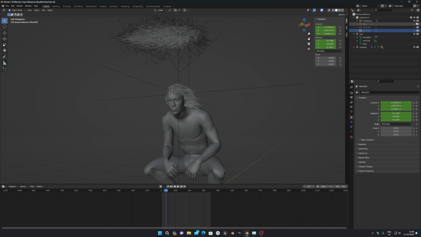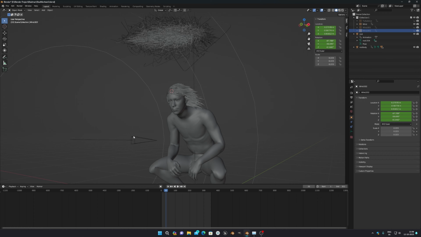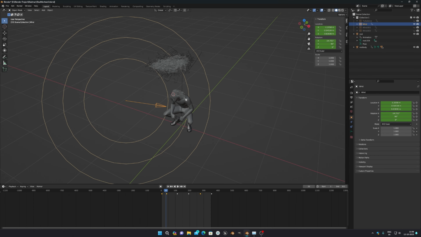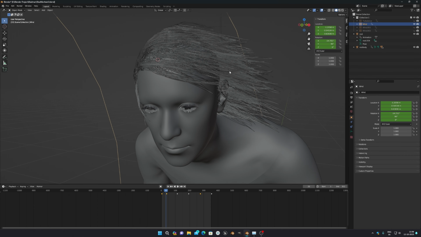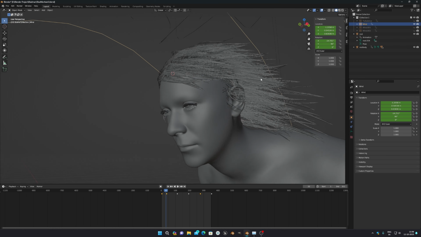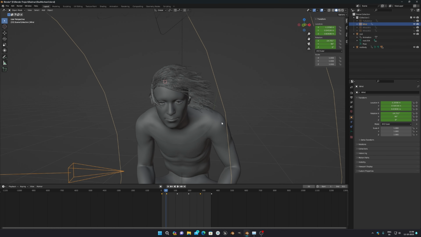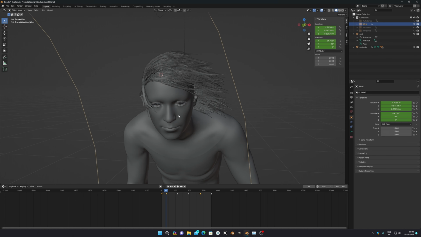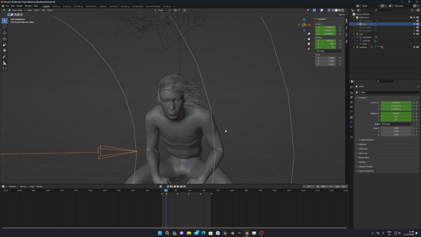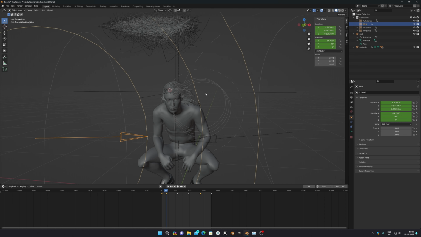If you are using just one wind option, like if I disable everything and use just this one, it's not going to create that much complexity in the hair, like the complexity you see in real life with how real hair works. So I recommend you use turbulence, wind force, whatever you have.